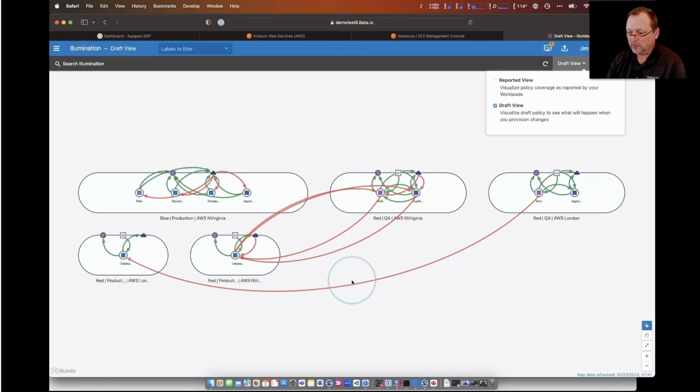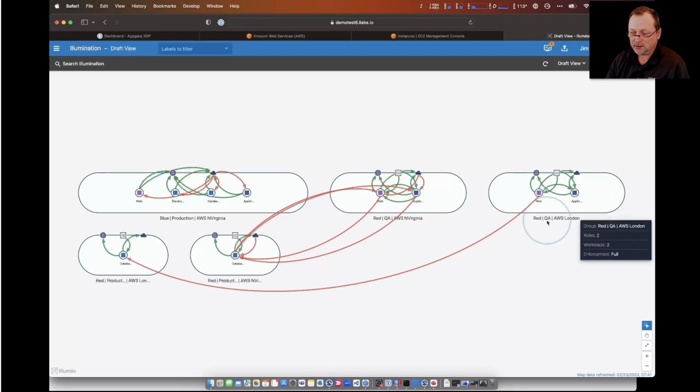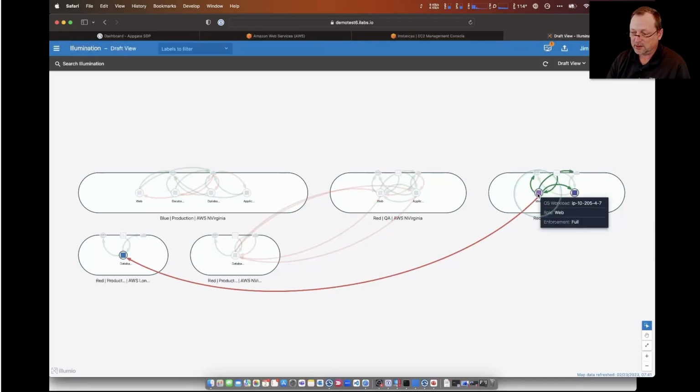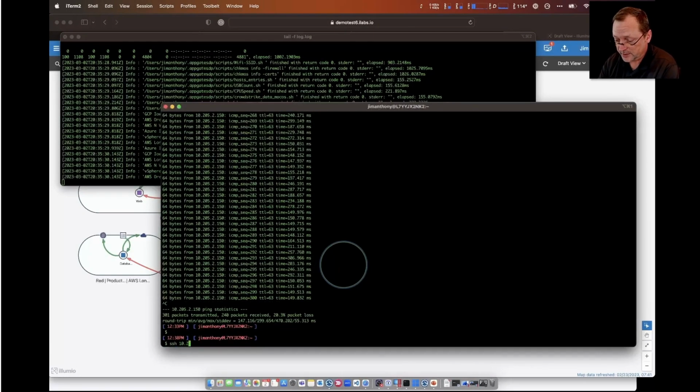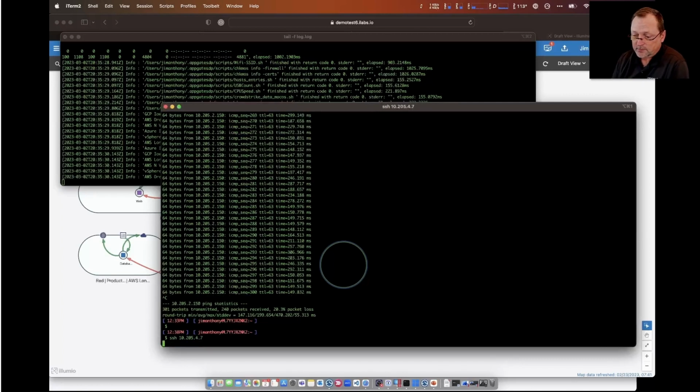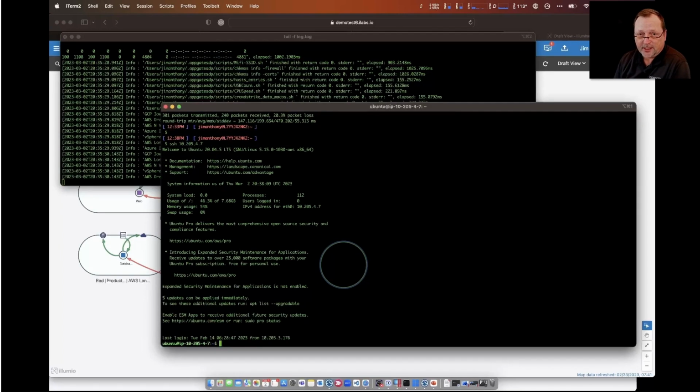So when I logged in, my Appgate gateway executed the query and said, hey, give me the AWS London QA instance IP addresses. And if I mouse over it, you see that one of those is 10.205.4.7. That means I should have access to that thing. So let's try to SSH to it, 10.205.4.7. So Appgate is controlling my ability to reach that destination based on querying Alumio and saying, give me the IP addresses of the QA instances running there in AWS London.